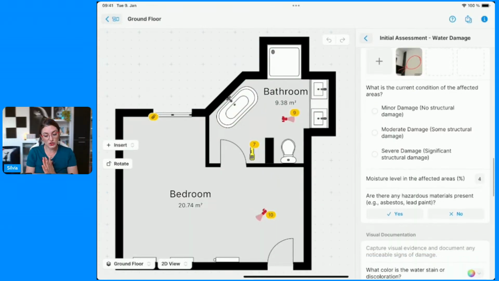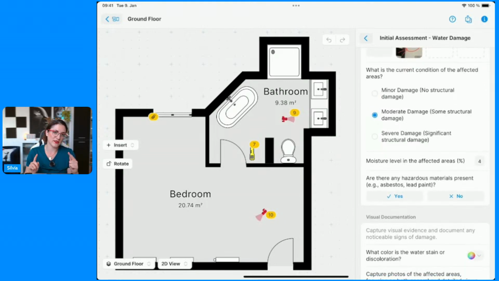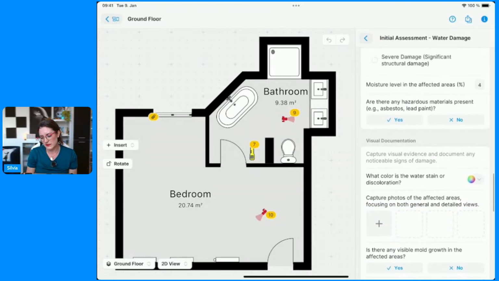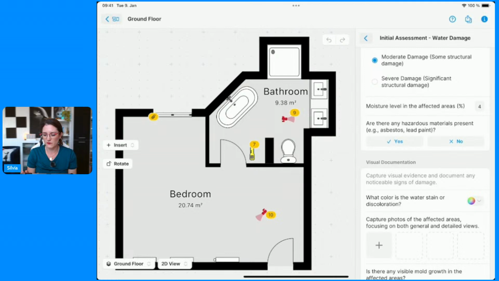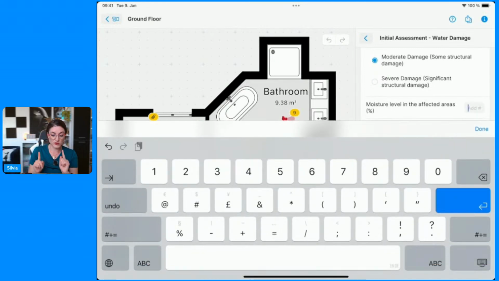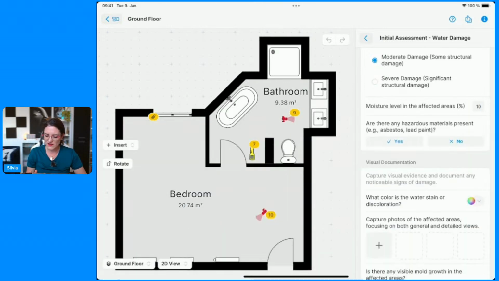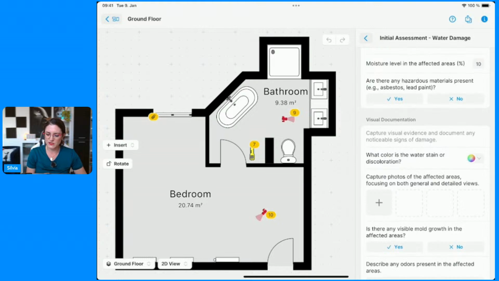What is the current condition of the affected areas? We can say minor damage, no structural damage. We could also say moderate if we're not sure, and then go back later and see if it was moderate or maybe not. We can see here, okay, moisture level of the affected areas. I just wrote 4 for some reason. I don't know, I was testing the form before. We can say, let's say 10%. Okay. And are there any hazardous materials present, like asbestos, lead paint? We say no, everything is fine.